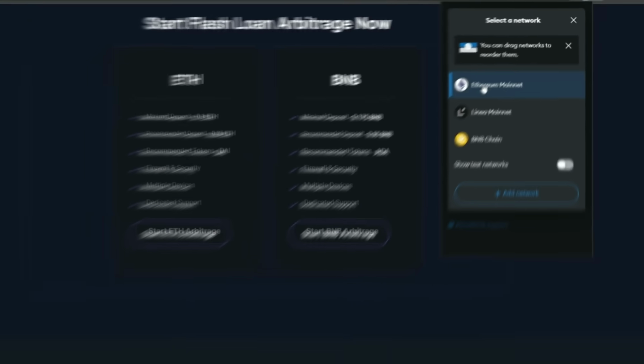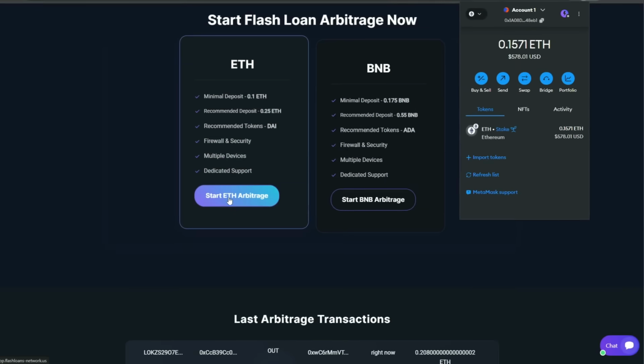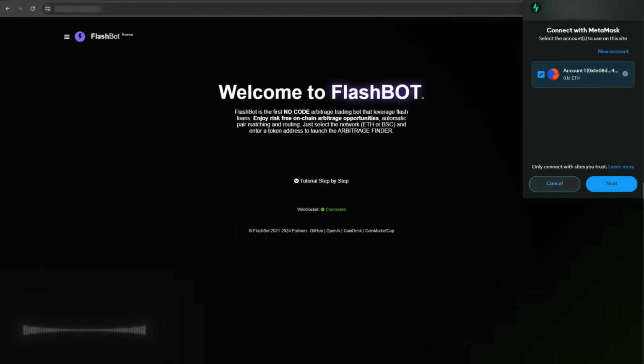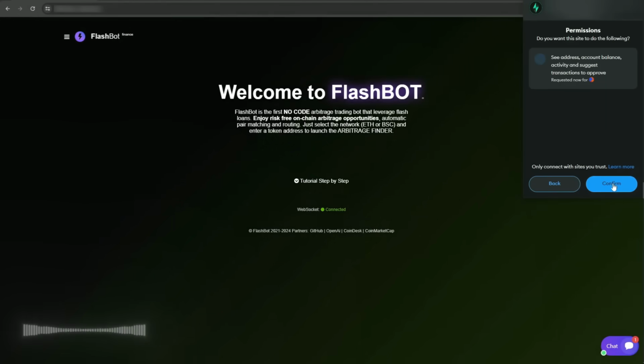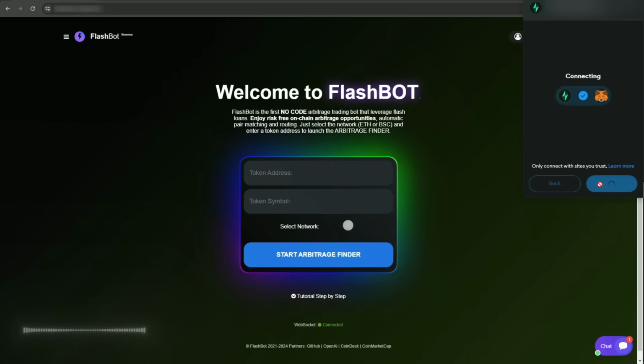Next, before starting the arbitrage, you need to select your network. Flashbot works with both Ethereum and BNB chain. I'm choosing the Ethereum network for this demonstration.